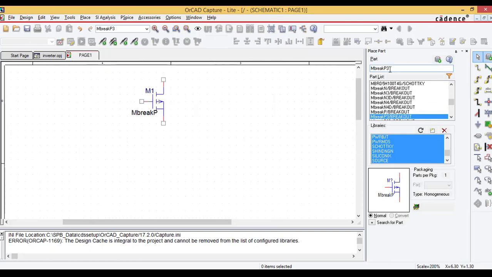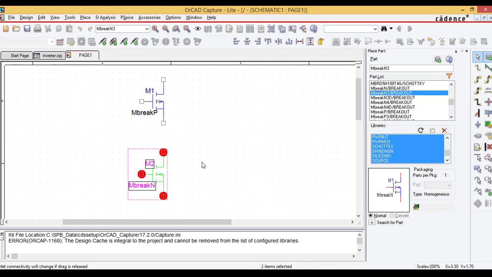Next the component is the NMOS transistor. For the NMOS transistor I give here mBreakN3. This component is available in the breakout library. So double click and place it here. Escape. Yes. Here the source terminal of the PMOS transistor is shown below. So if we take it to the top, it will be easy for us to make the circuit connections. So choose the component and right click, Mirror Vertically.